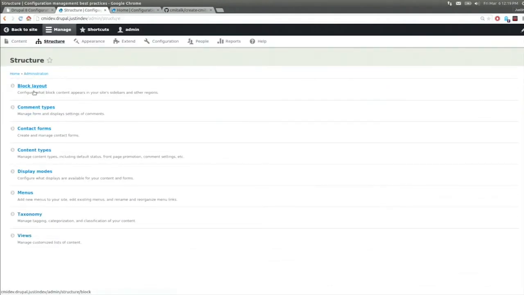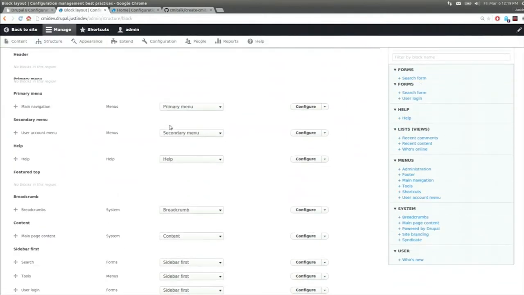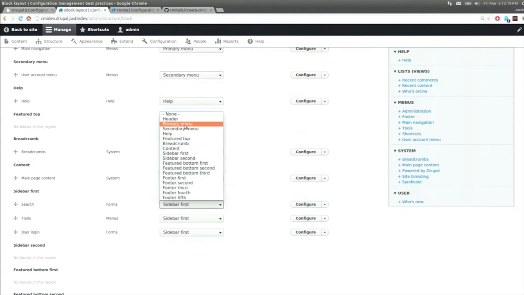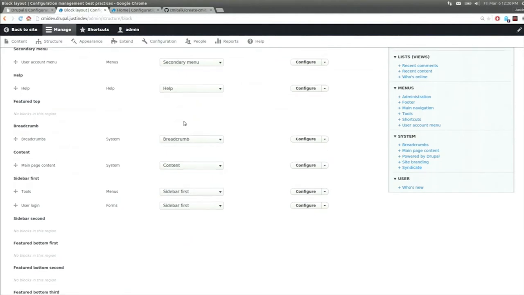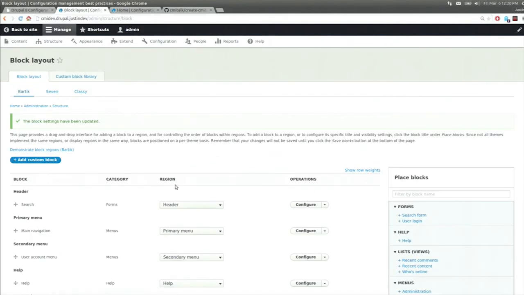So that's that. And the other thing is, obviously, a lot of people like to have block layout where search is in the header. So let's do that and let's save it.